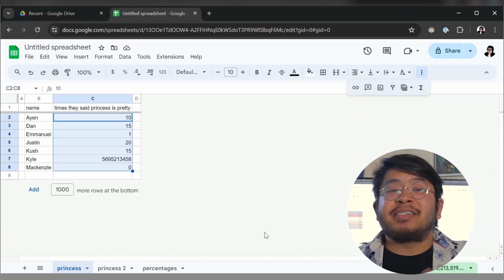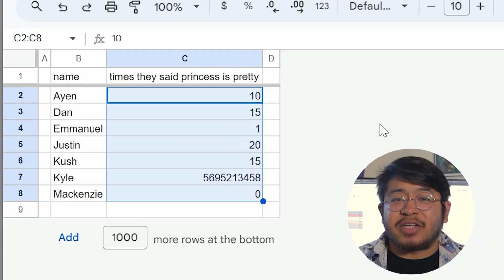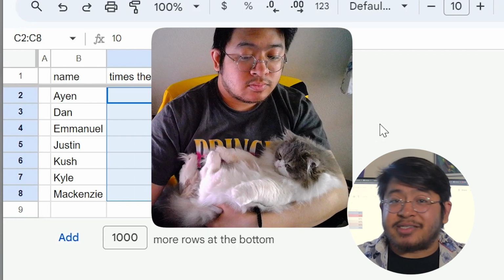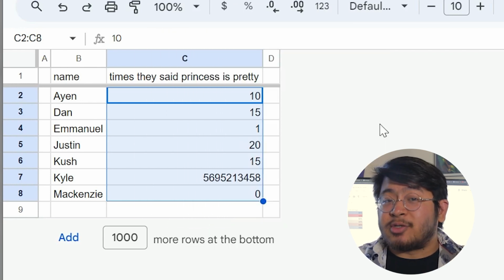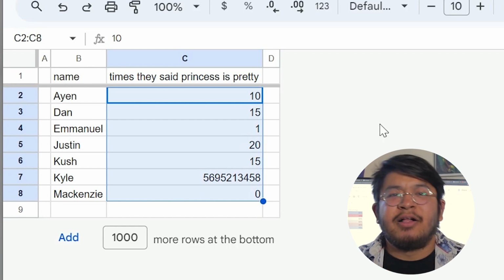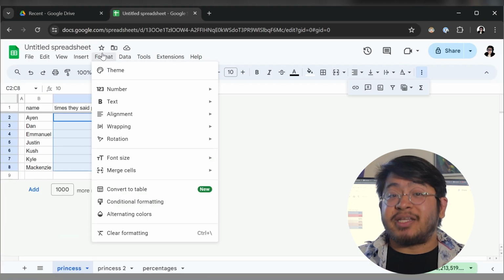So, for example, let's say I have this list of coworkers and the amount of times they've said they like my cat, Princess. Let's say I want to highlight in red all the folks that have only told me they like my cat once or fewer. The audacity. I'd start by selecting all the cells that I want to potentially format.